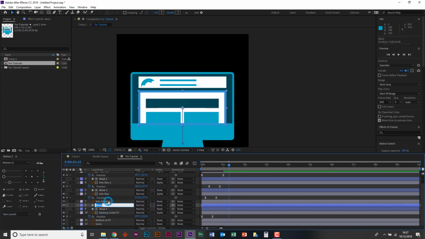Maybe mask 5 just to keep the pattern, so you don't get mixed up with your layers. Probably want to rename these masks, like info box mask, say if you had an info box. I'm just doing this for time, just so I'm not keeping you guys too long. You want to do the exact same as what you've done before.